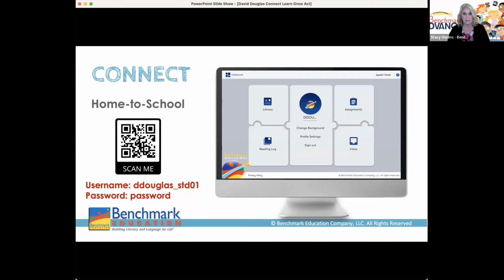Let's start with box number 1 in the top left-hand corner. This is the library. Students will have a full library of ebooks that they can read, listen, and engage with additional reading from home. In box 2 in the upper right-hand column, this is where the teacher will place assignments for your students.